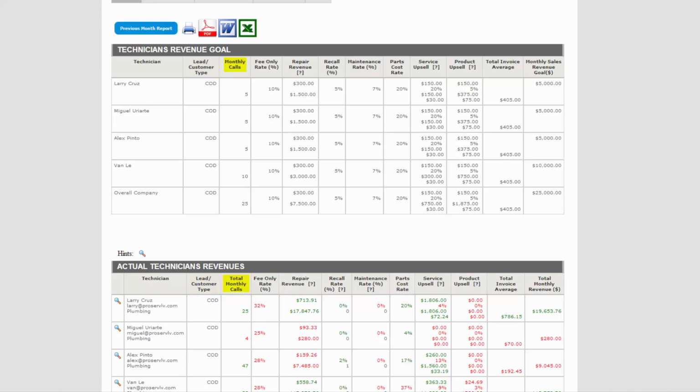The average monthly calls column shows the number of calls from each customer type that you budgeted for each technician to reach their revenue goal. In the My Service Tracker setup process, the program will tell you how many calls for each customer type at specific conversion ratios the technician will need to reach their revenue goal. The same column in the actual section shows how many calls for each customer type with your actual conversion ratios that you will have to run for that month to date.